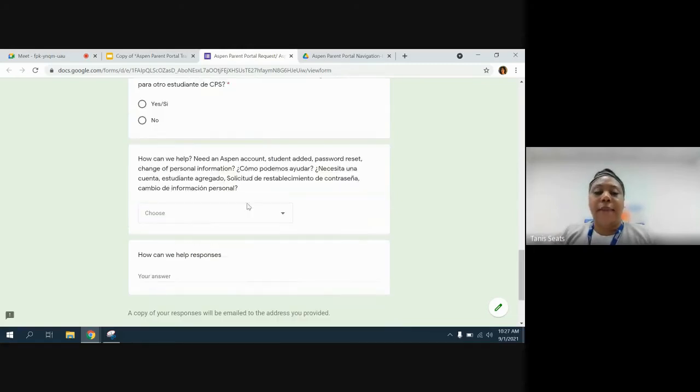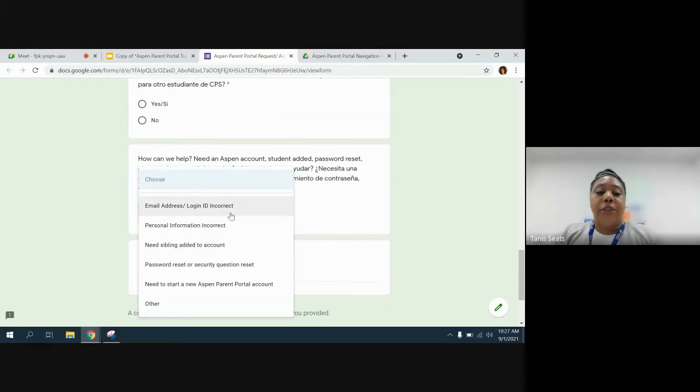And so we also have this drop down here. If you need help, you can update your email. If your email address is incorrect or your login is incorrect, you want to update your personal information. You need to add a sibling to an account. You want to reset your password, security question, or you just want to start a new account. Or if you had any other questions, you can click here.